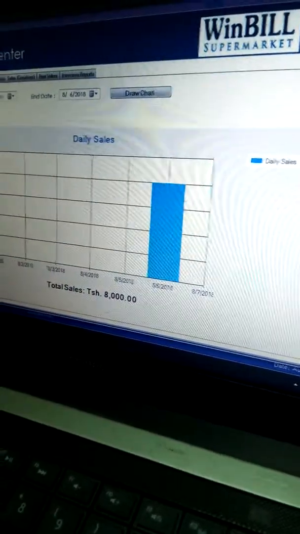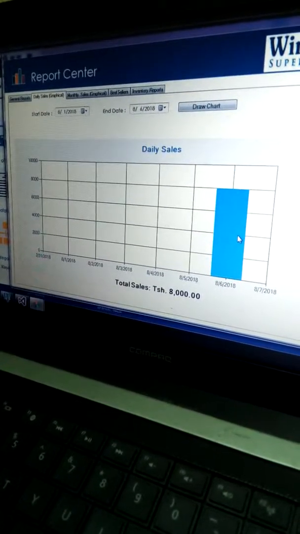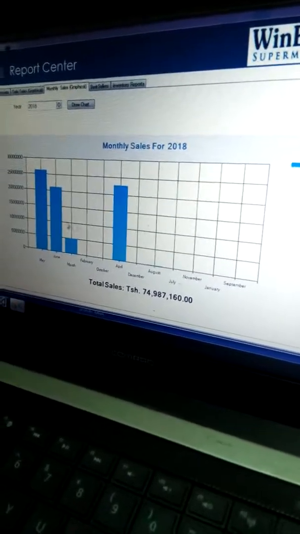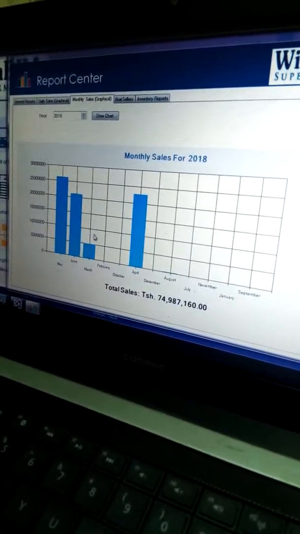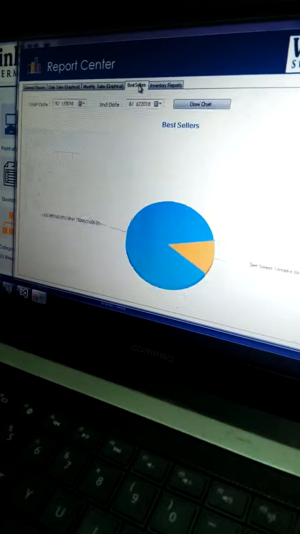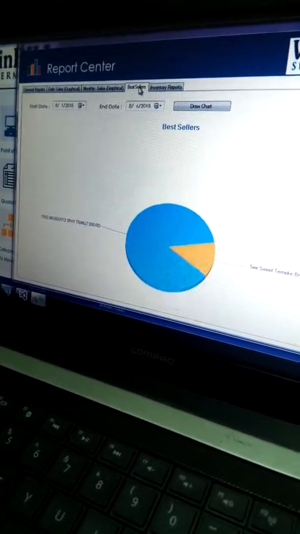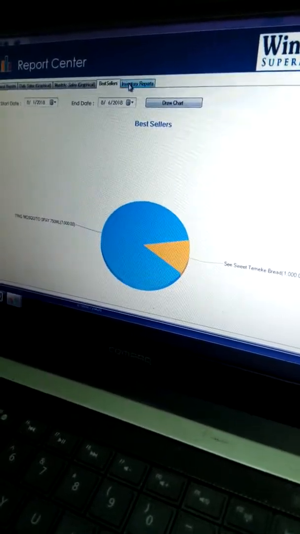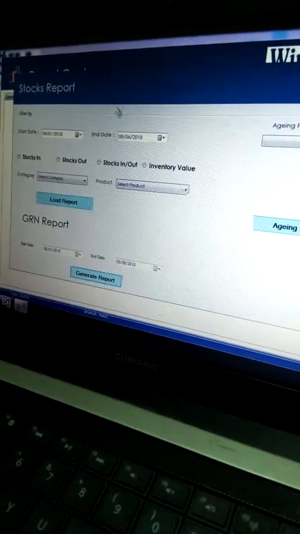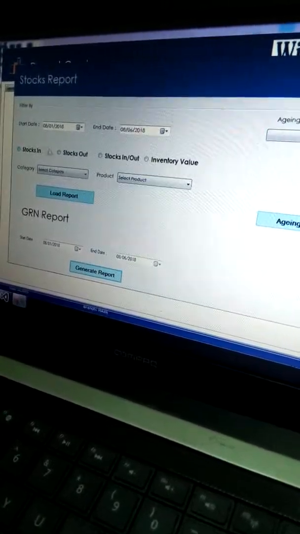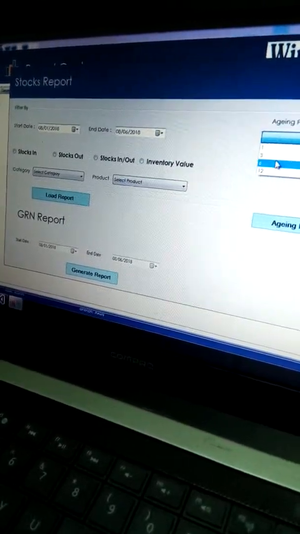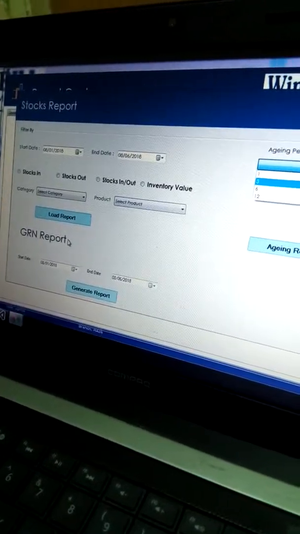There are also some graphical reports, including daily sales report graphically illustrated. We also have monthly sales report, which is also another graphical report. We have best seller reports showing the movement of the various products in your shop. And finally, we also have the inventory reports, which include stocks in report, stocks out report, inventory value. We also have inventory aging report, and we also have the GRN report, goods received note report.